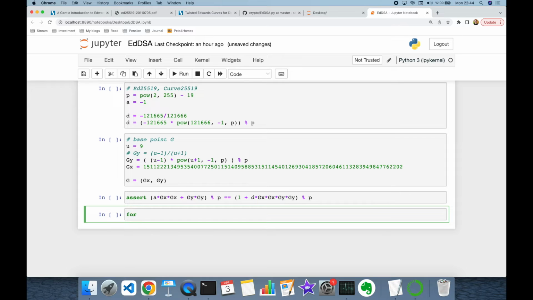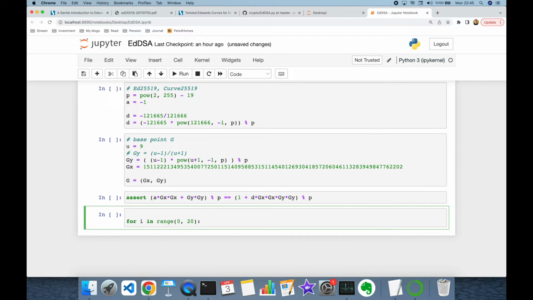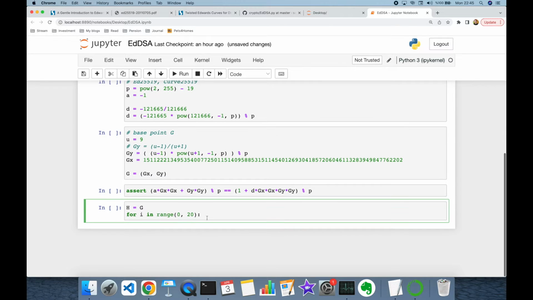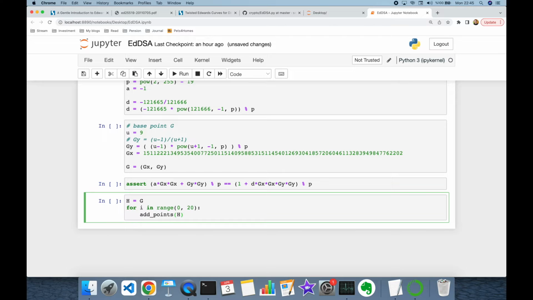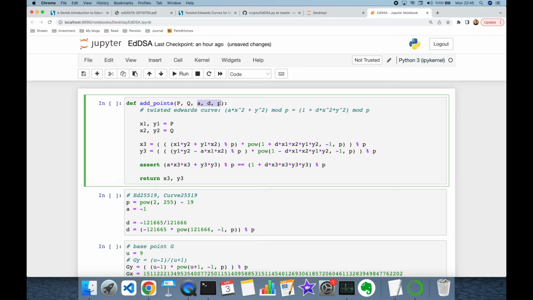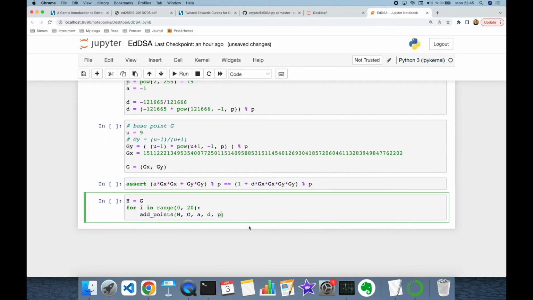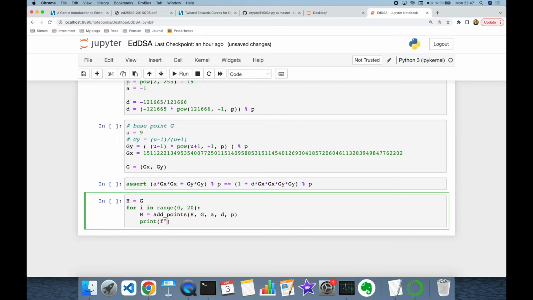Let's try some addition. I'm going to build a for loop for i in range from 0 to 20, and before this for loop I'm going to define a point h, and its initial value is going to be g itself. Thereafter I'm going to call the addPoints function, and here I'm going to add base point g to point h. Also the arguments we need to feed are a, d and modulus p. This line is going to be point h itself, and let's print the point h. This is actually i plus 2g.